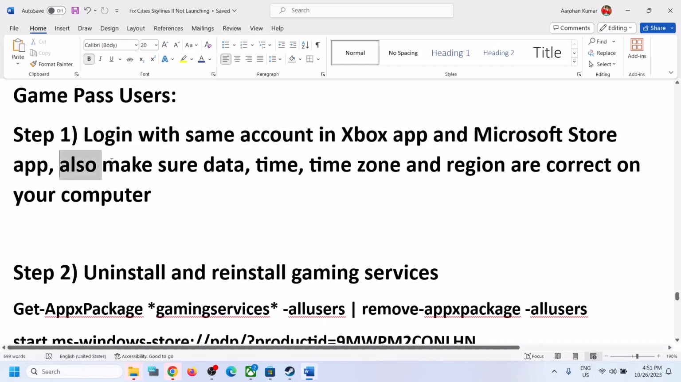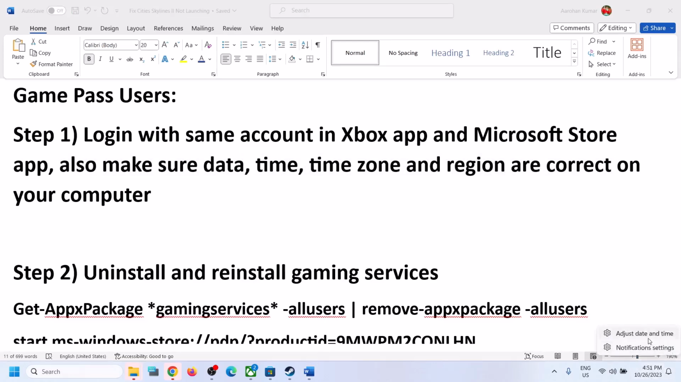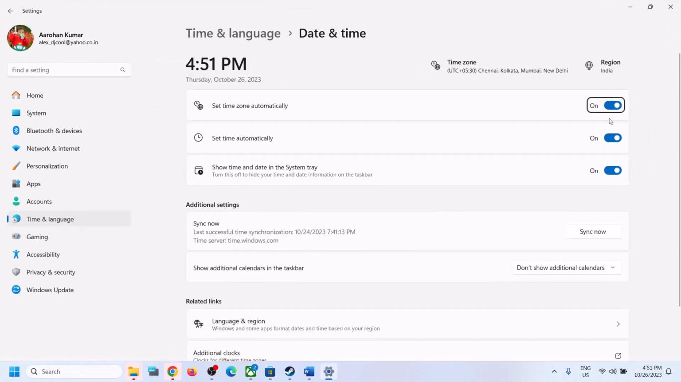Also make sure date, time zone, and region is correct on your computer. So on the bottom right over here, you can see the date and time. Make a right click on date and time. Now click on adjust date and time. Now make sure set time zone automatically and set time automatically both are on over here.